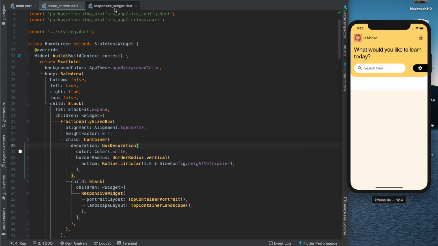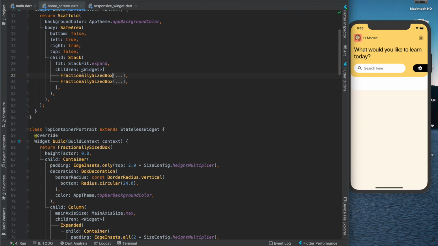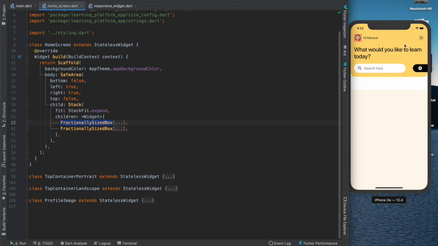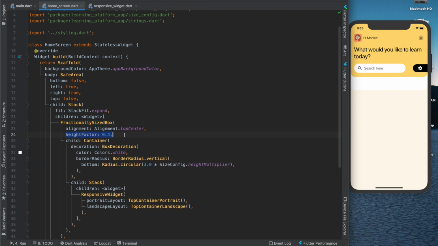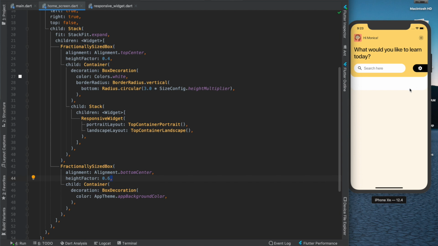Okay, so just see what I have done here. There are two fractionally sized widgets inside the stack. First fractionally sized widget, the size box, has height factor as 0.4, which is this, and the bottom one has 0.6. Obviously I have given alignment top center so that it is on the top, and for this I have given bottom center, so it is starting from the bottom.